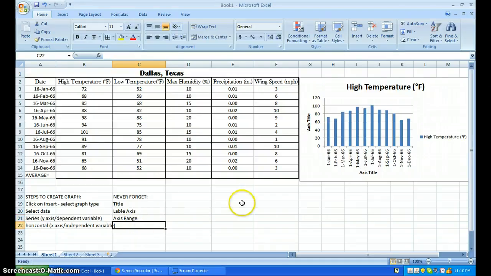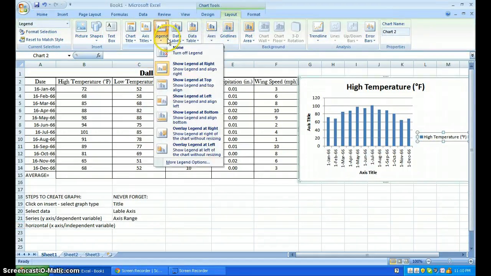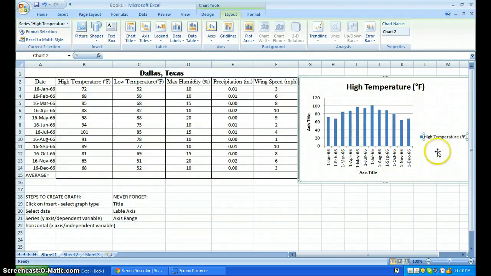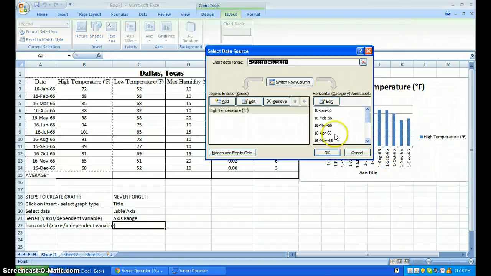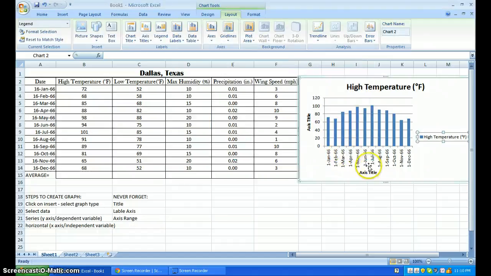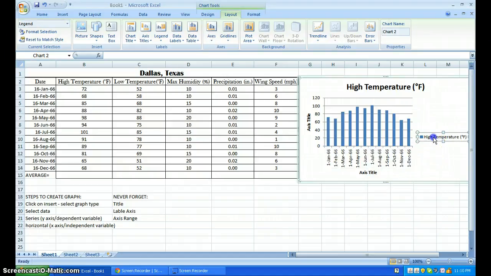And then last but not least, take a look at the legend. If you don't need the legend, remove it, and you can do that from Layout, Legend, and have it turned off. Also, if you don't want the legend to be called high temperature, remember that you can always change this by right-clicking and choosing Select Data, and changing the name of it here by clicking Edit. And the same thing for these. If you don't like the way this is set up, you can format your axis. I think the legend is unnecessary here, so you can take it off. In other graphs, it will be necessary, so you can leave it on there.